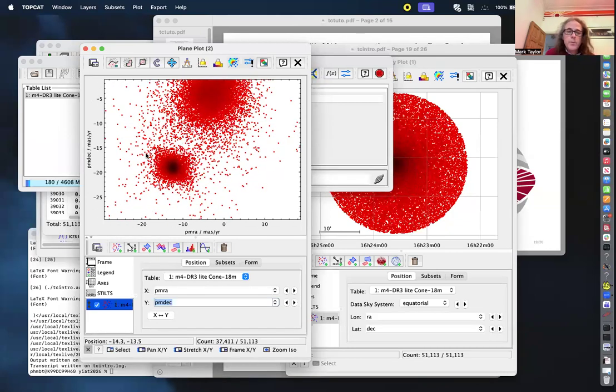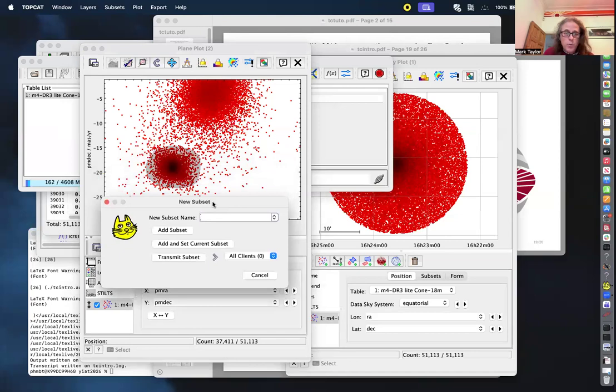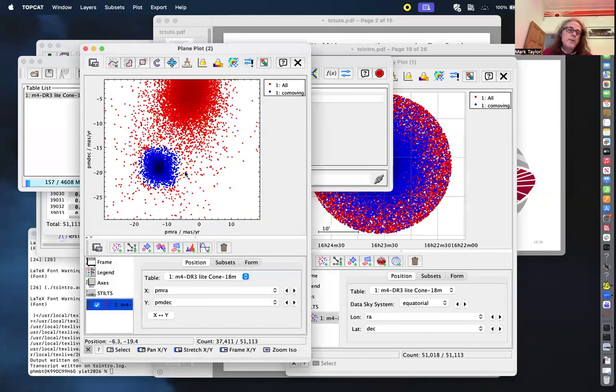And then there's these ones here, which have got a much more well-defined proper motion. And so all the objects in this bit of the plot are moving with a similar velocity across the sky, similar proper motion. So what I'm going to do now is click this blob button here and then just draw with the mouse around the region that I'm interested in. Once I've done that, I click the same button again, and it gives me an opportunity to say what I want this subset to be called. So I'm going to call it co-moving and click add subset.